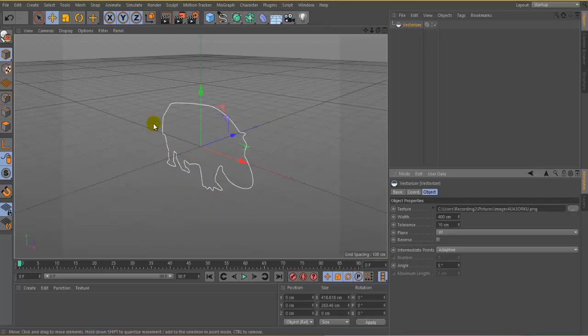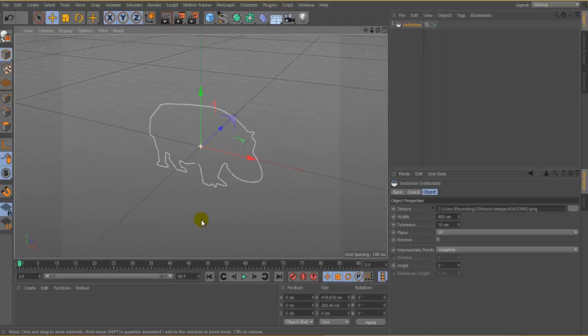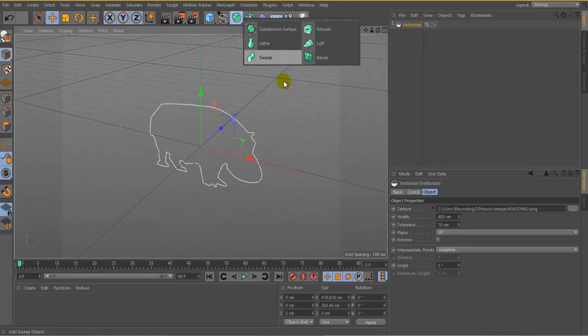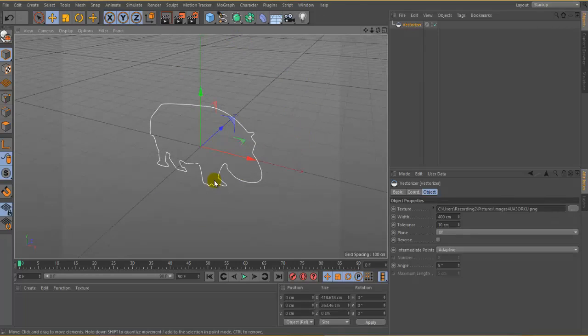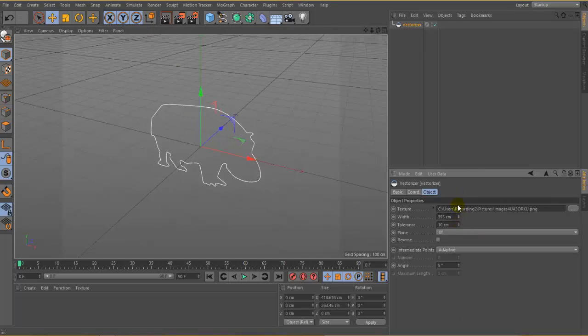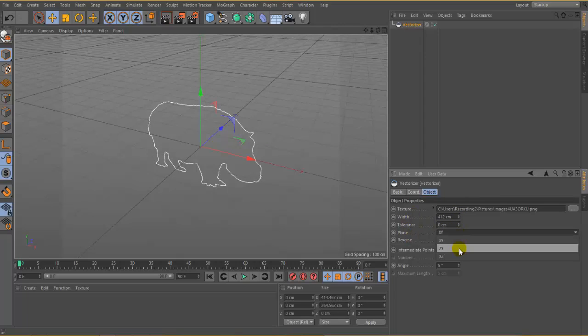You can see it's traced that file according to its black and white property and created this tracing for modification. I can use different types of tools like extrude, lathe or sweep later on to create a final result from this option. You can change the width of this file, the tones level for smoothness, and again the plane XY, YZ and XZ options like this.